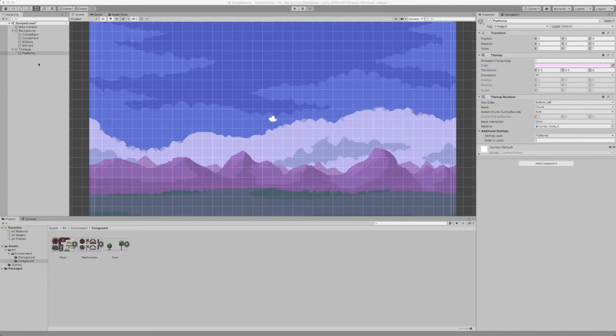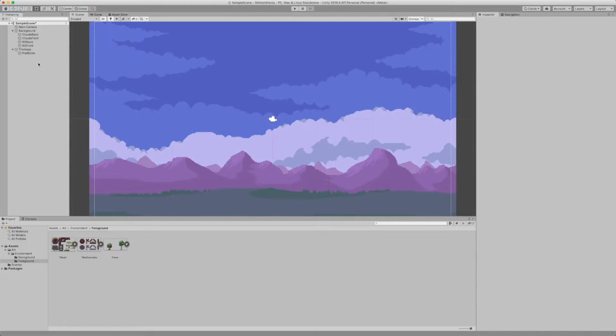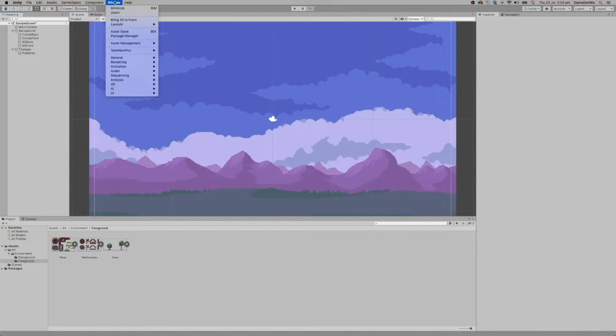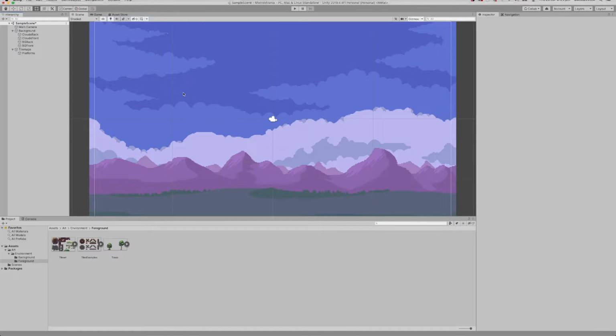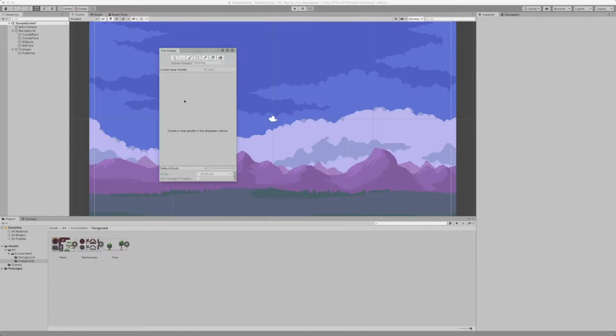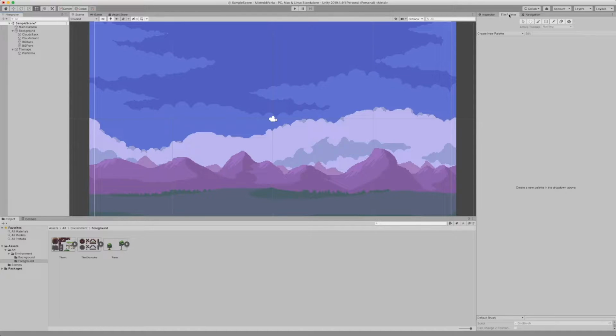With our platforms tilemap created, I'm going to go to Window, 2D, and Tile Palette. This is the window we will use in a moment to draw our level using individual tiles. And basically, a tile palette simply is a place that holds a number of tiles and allows us to select those tiles and use them to paint in our level. I recommend docking the tile palette window to the right next to the inspector, so that it basically creates a new tab.